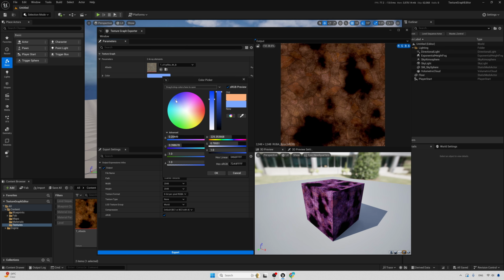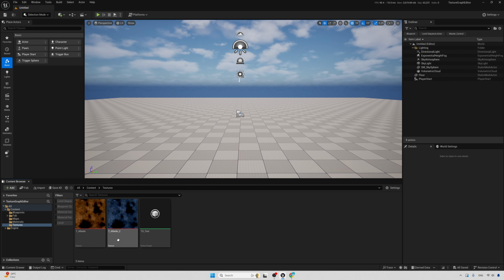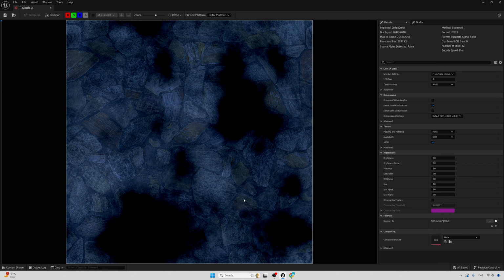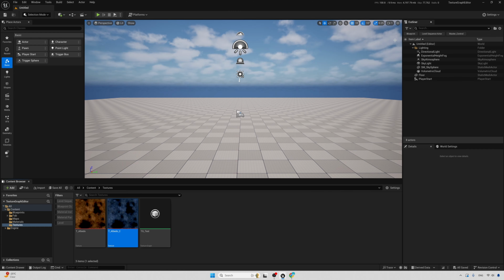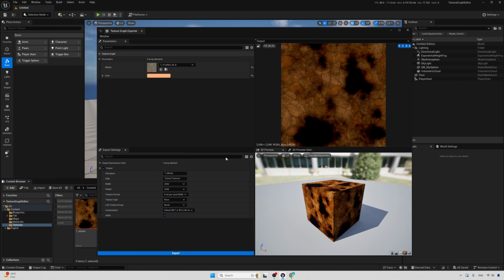So I can change it to a bluish type of color, and then I can hit the export button here, and immediately you can see that you will get a new texture in our content browser. So it was really easy and fast to export our texture graphs using the texture graph exporter. And the fact that we could change all our inputs and output parameters dynamically and without getting into the nodes, it's really powerful and interesting actually.